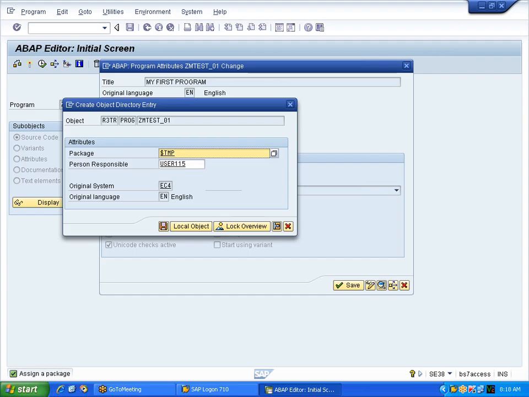If something needs to be moved to quality and production, you should save it in a proper package, that means jet test or something. Remember, if you save it in a $TMP package, you cannot move it to quality or production. This is specific to this server. That is called $TMP. So now I'll give the $TMP here.